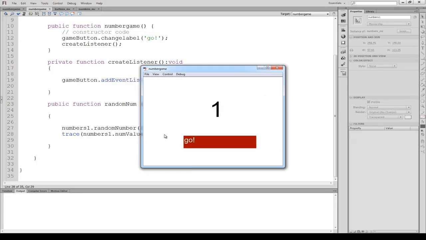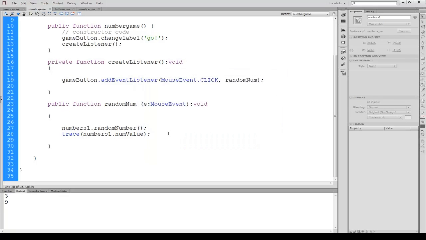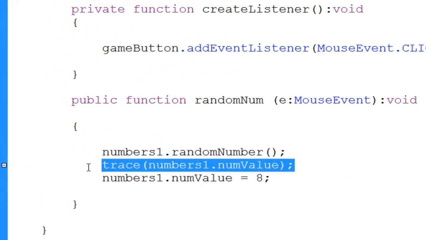If I press Ctrl and Enter and publish it again, and I've saved it, there's the number that I'm getting. But that number can be changed outside of the dice document like this. If I type numbers1.numValue equals 4, no actually let's make it equals 8, and I'm going to trace it again.